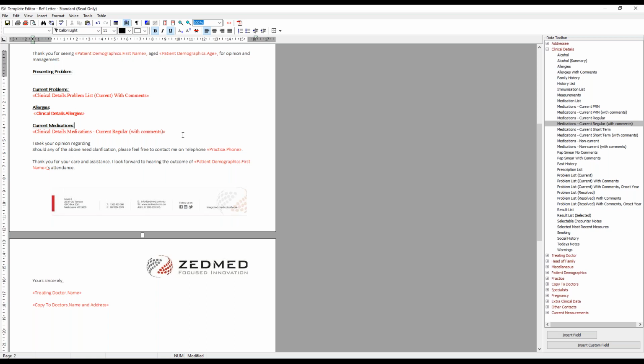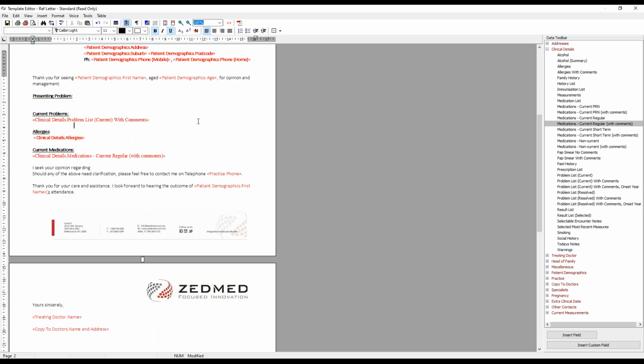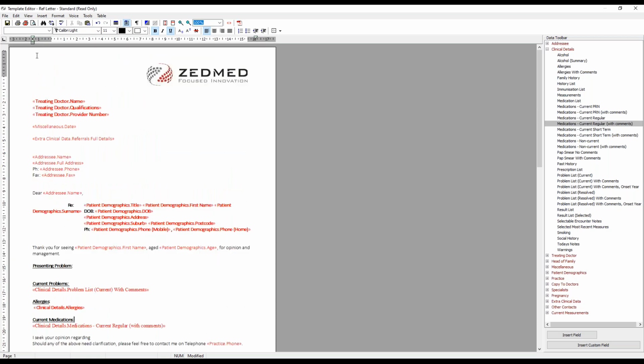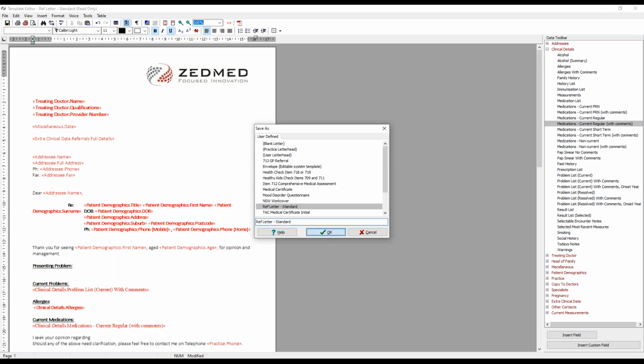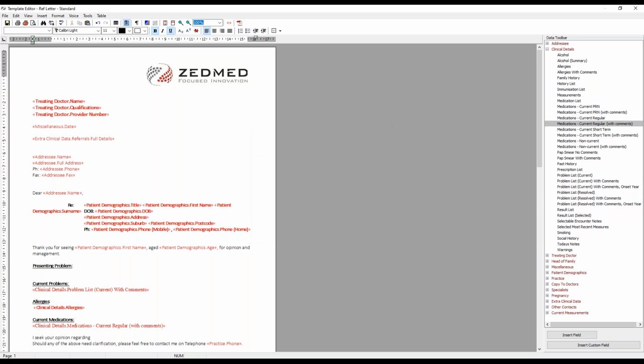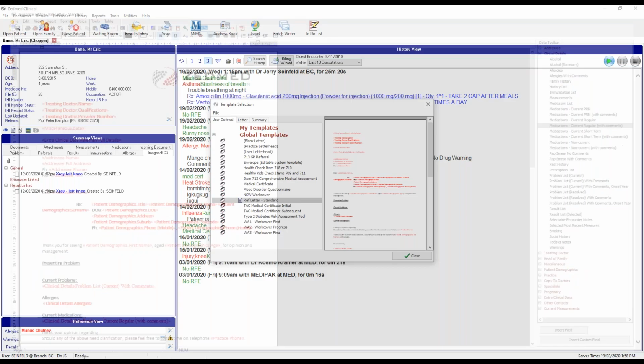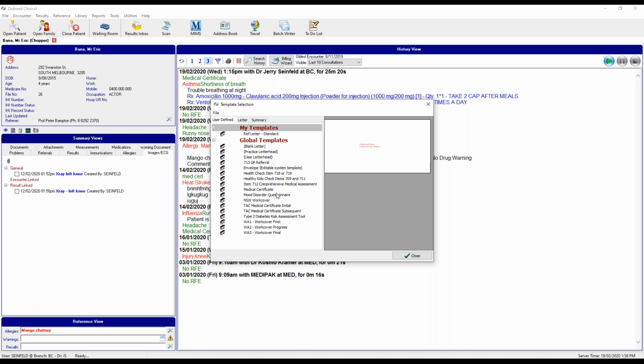So that's how we can edit an existing template. Obviously, the most important step is to save. If you wanted to rename it or create a second instance, you could choose Save As. I'm happy to replace the referral letter that's in the system. I'm going to say Save. Yes, I want to replace it. And what I've done is I've just edited the referral template.